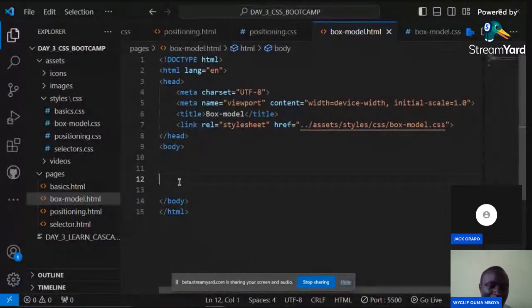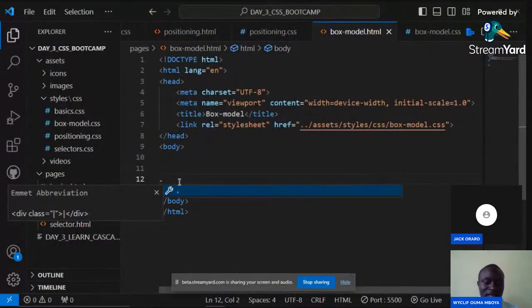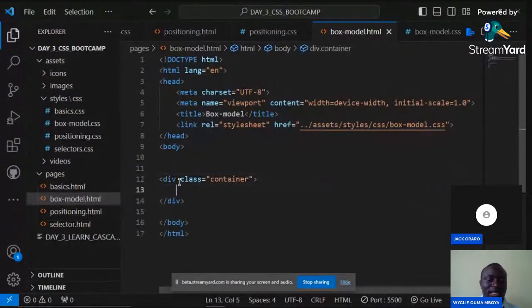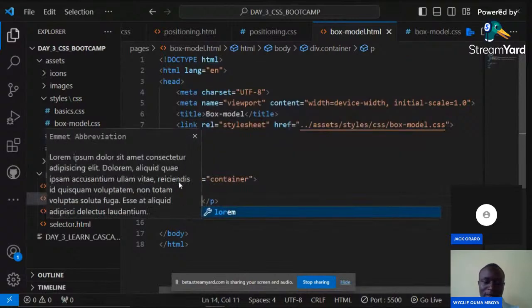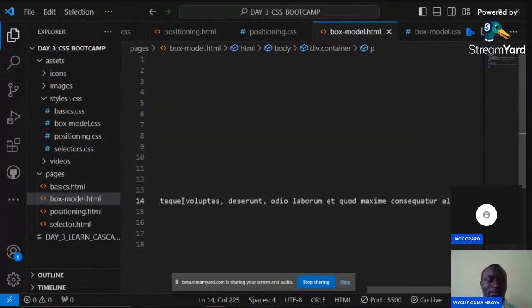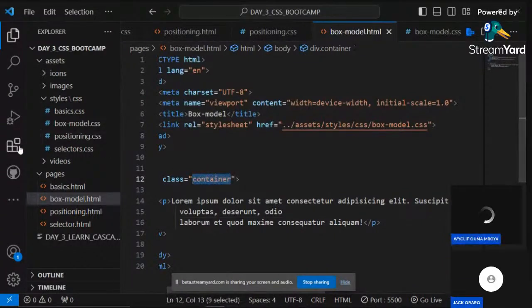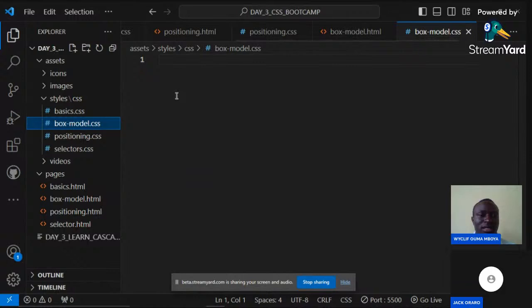Box model. As I've told you, everything you look at is placed in a box in our page. Now let's say we have a container div with class name container with a paragraph of random text. Now we can target it in box model.css where we are going to style our boxes.